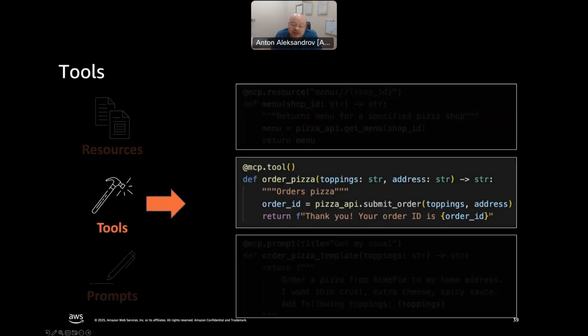Tools allow LLMs to take actions through MCP servers. A tool, for example, might send a message, update database record, or order a pizza. If resources are semantically similar to HTTP GET, tools are more like HTTP POST requests, right? Tools are identified by tool name, have a well-defined argument schema. Most commonly, tools perform mutating actions or some heavy computations, right? So similar to resources, tools can return either text or binary, like PDF, for example.